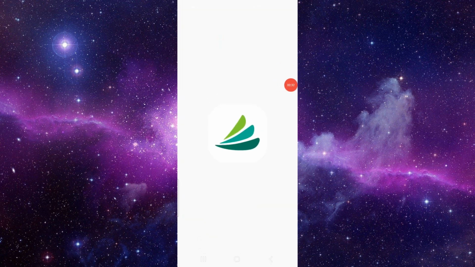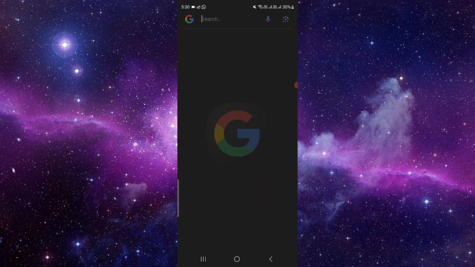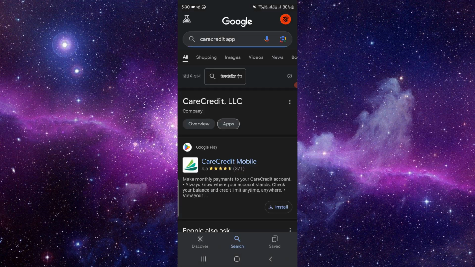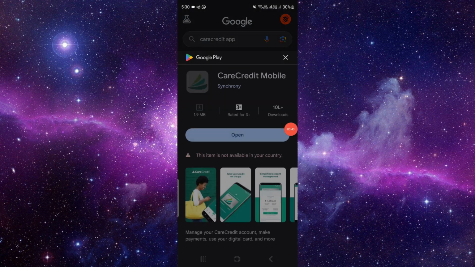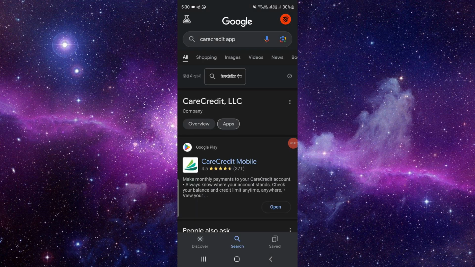If it worked, then fine. If it's not worked, then you have to go to google.com and search for the CareCredit app. Then click on this button, then click on this Update button, and it will be updated and you can use it. So by this we can update the CareCredit mobile app.